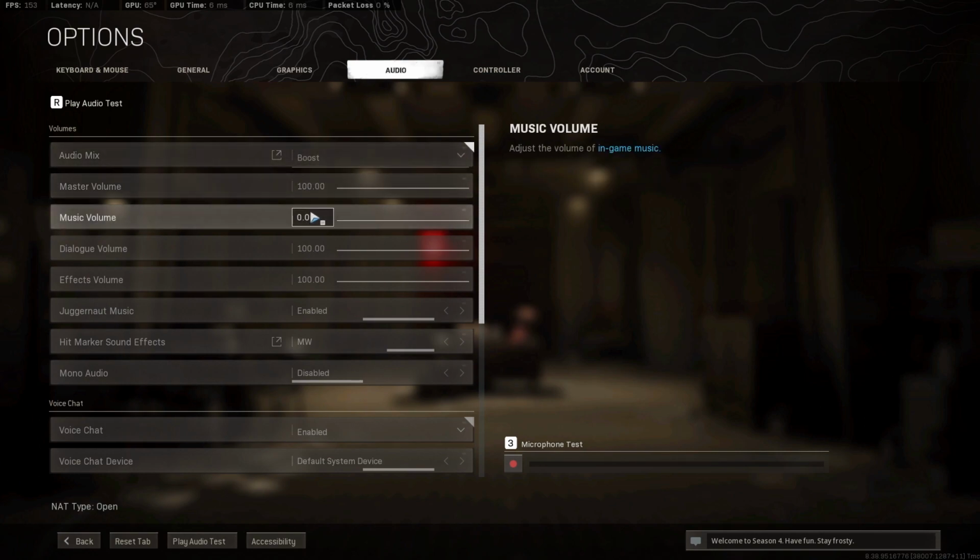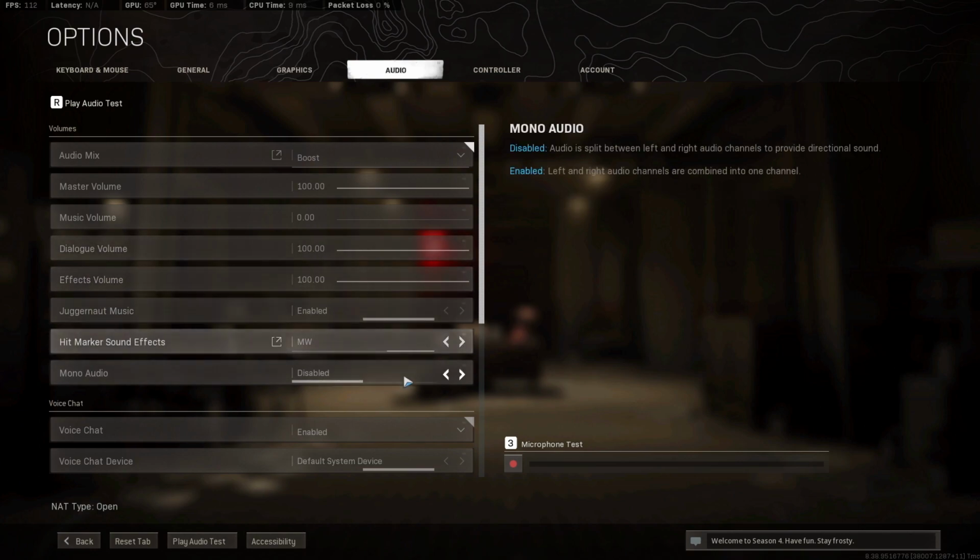Turn the music volume all the way down. You don't want to hear music. Dialogue volume can sort of be down, but I feel like sometimes that really helps me in situations. Sometimes that gives me cues. It's all about the cues in this game. You want to have the best advantage. You want everything to work in your favor, basically.